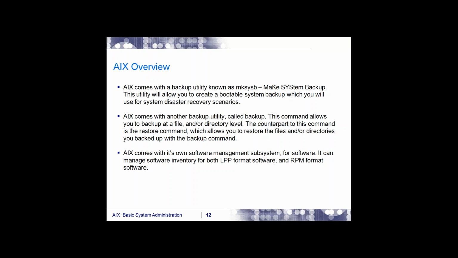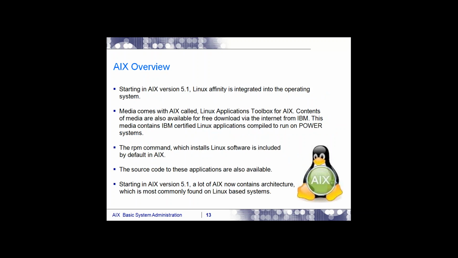That's the reason I'm telling you. Starting with AIX 5.1, Linux Affinity is integrated into the operating system. So the media that comes with AIX is called Linux Application Toolbox for AIX, or Linux Toolbox for AIX.